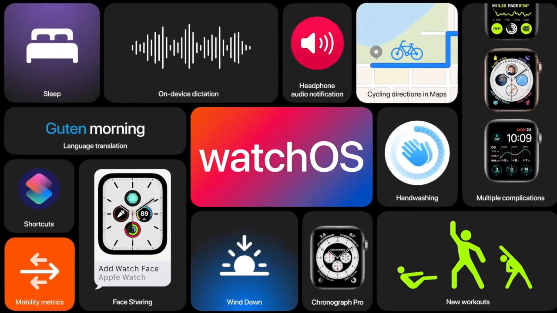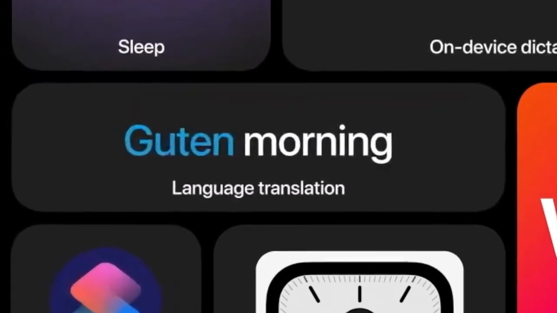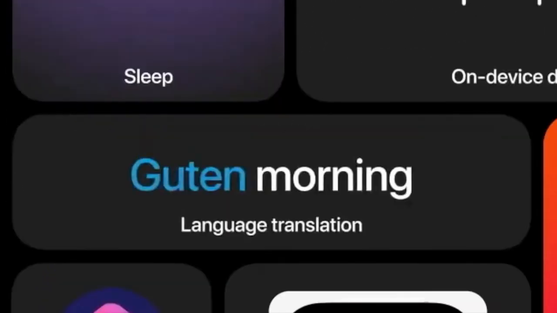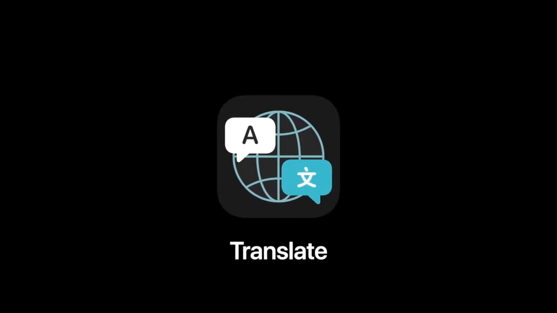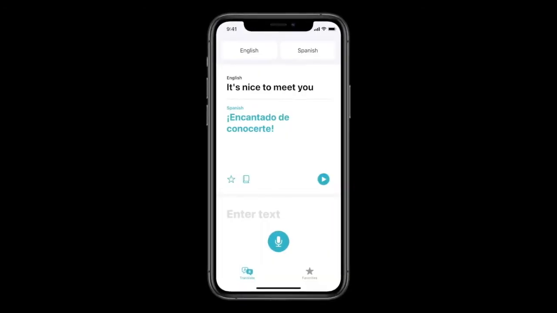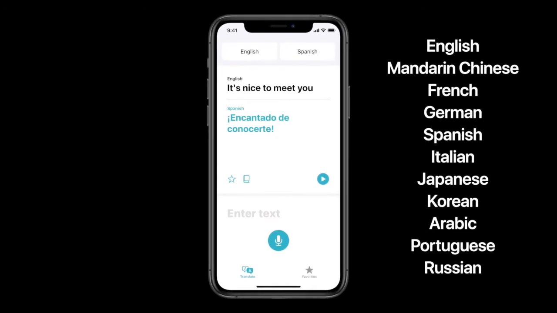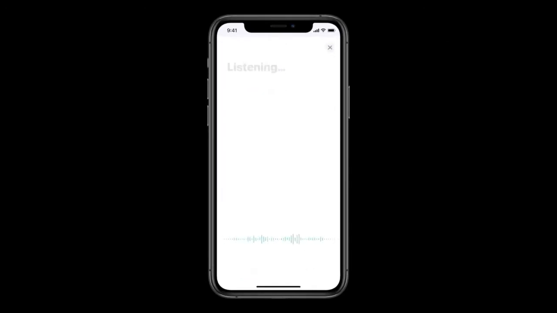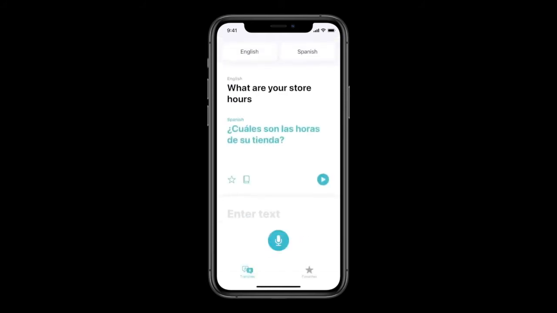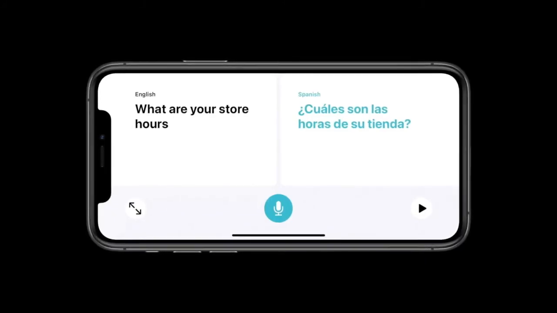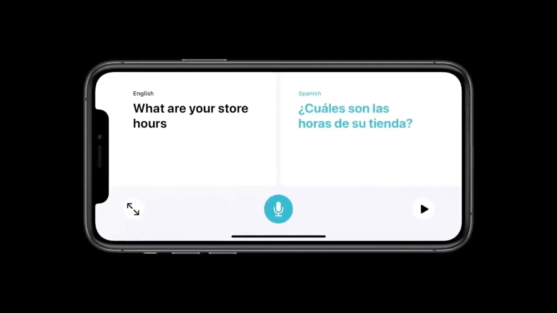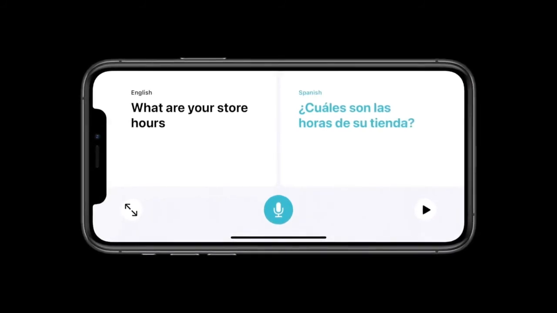And here's the thing, language translation, and it says Guten Morning or something like that. Well, I think it's probably that Apple will implement a translate app, like the app they've already introduced with iOS 14. If you're interested in it, I will include it down below in the description. Basically, this app is kind of like Google Translate, but here you don't only write something, you can also speak to it and then it will translate to another language. It's a cool thing, okay?